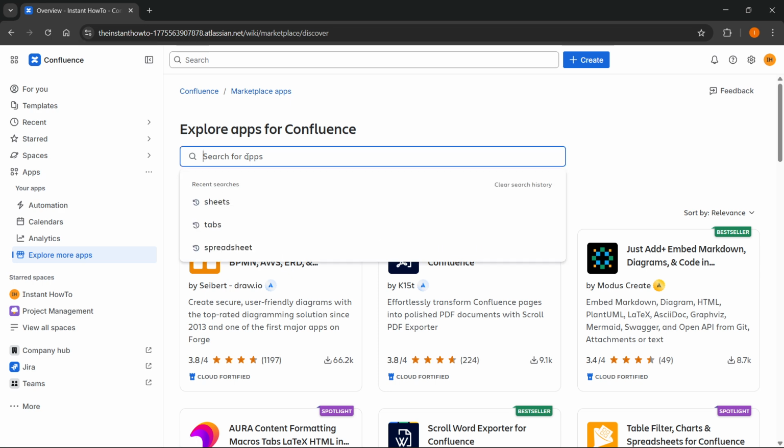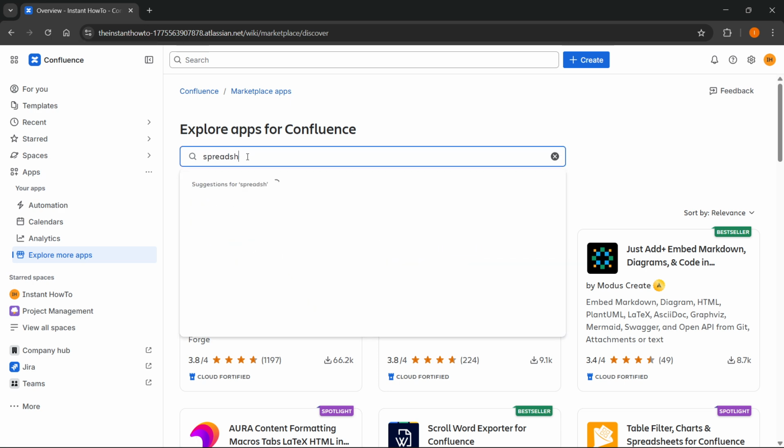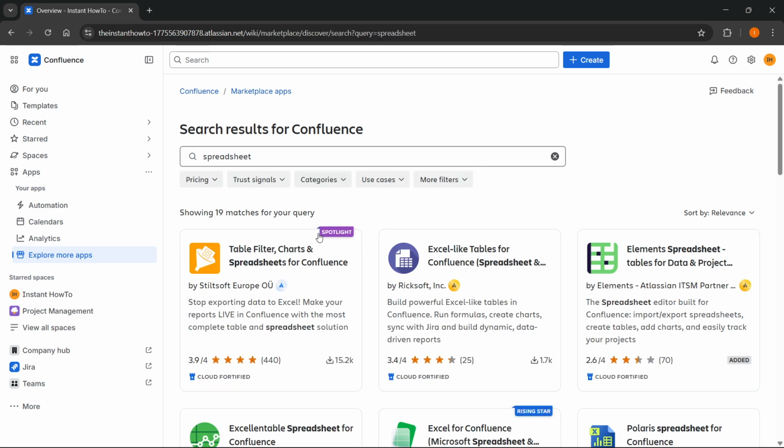So go to Search for Apps, and you want to type in Spreadsheet. Okay, like this, press Enter. A bunch of different things will open. You can use any of these you want, but I use this one, which is called the Element Spreadsheet.